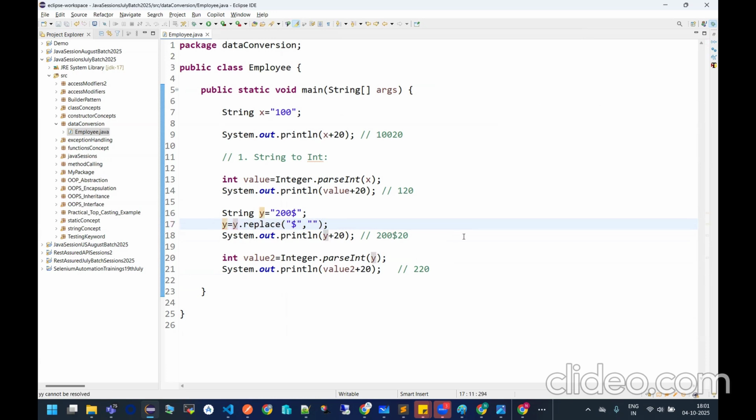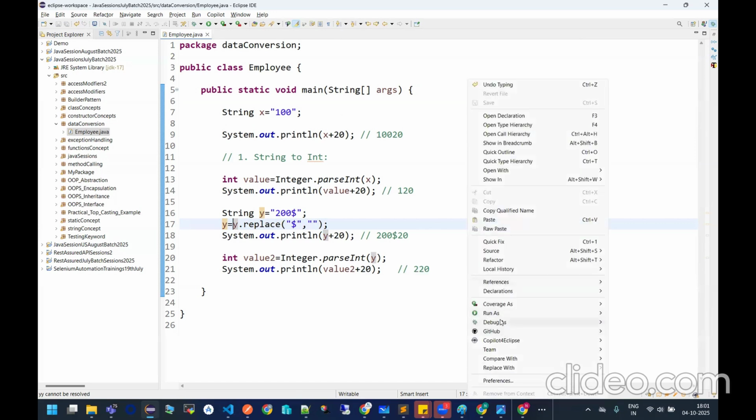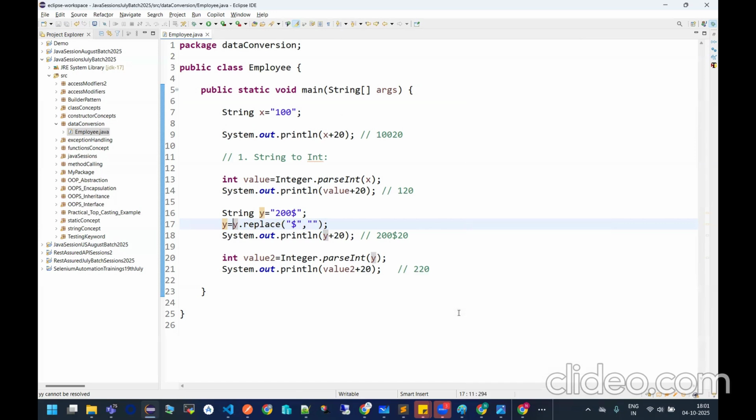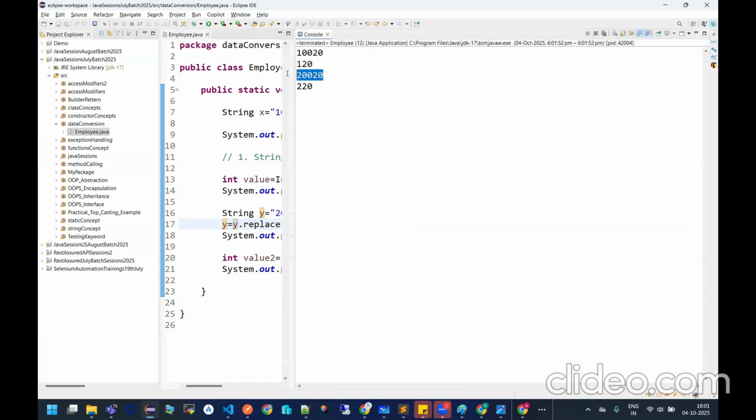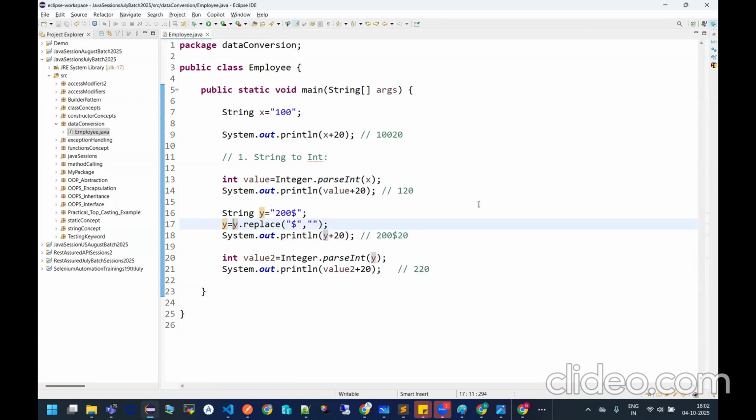Now can we check it? Because now my dollar has been replaced with nothing, I should be getting 200 here. So 200 will be a string. Now the dollar will be removed. See, first of all, I am getting 220, dollar removed. Yes, because of the replace method. And my string becomes a pure integer. Why? Because of Integer.parseInt. So in this way, guys, you have to be logical. You have to think how we can solve the problem. Because problems are there, so solutions are also there for that.